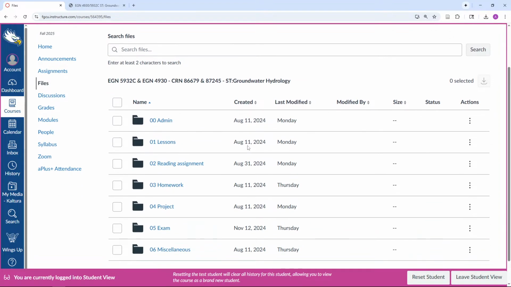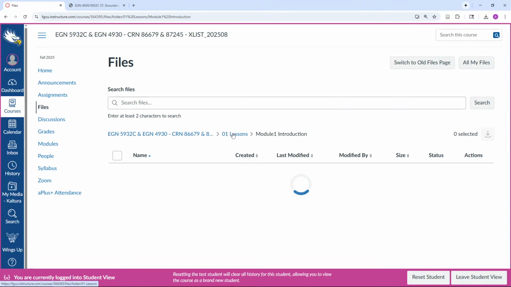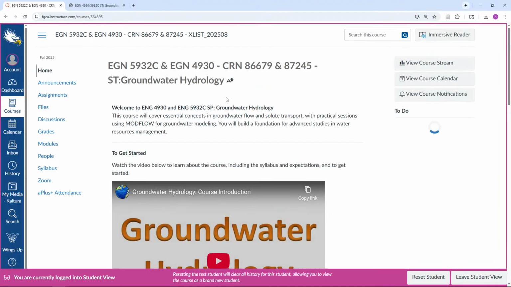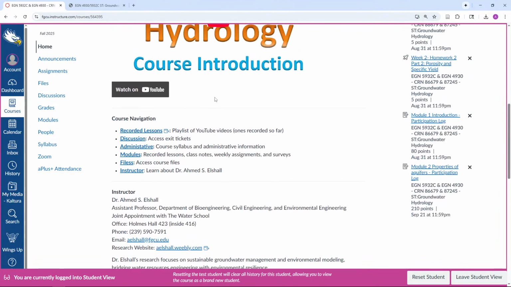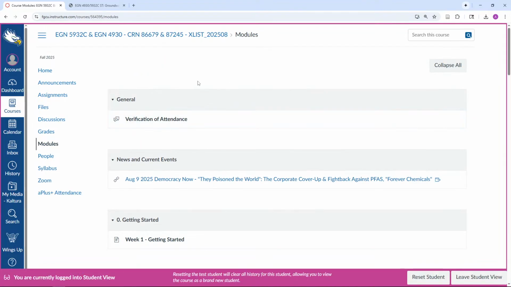So here you'll find all the course files. For example, you go to the lessons, introduction, and you will see all the files. But it's easier to just go to the modules. In the modules, you will find, for example, the general verification for attendance.